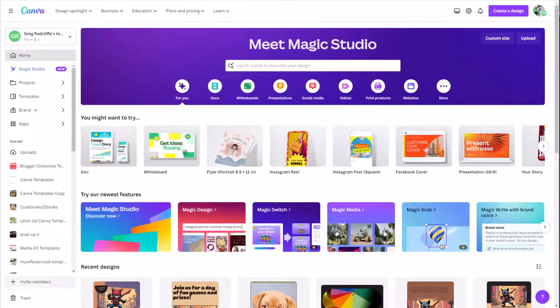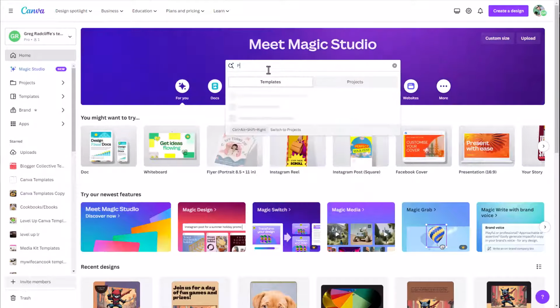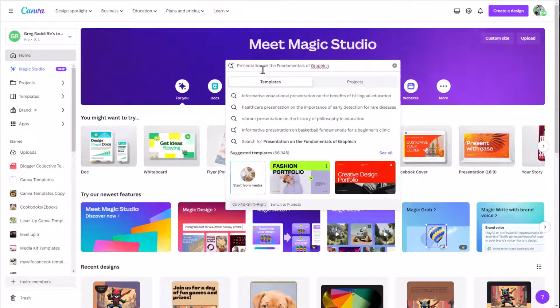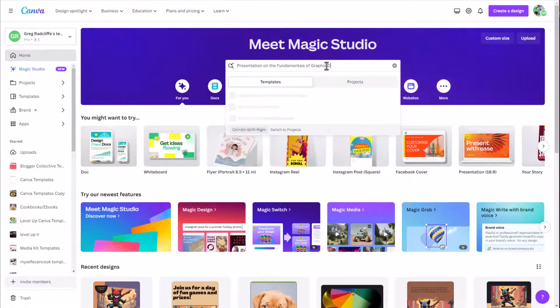So in that first example, we just had it create a one-page flyer, but what if we wanted to do something like a multi-page presentation? What if we wanted to use this tool to help us with our presentation? So I'm going to come up here and let me type something like presentation on the fundamentals of graphic design. So again, I'm telling it what type of media I want. I want a presentation. I'm telling it the topic, graphic design.